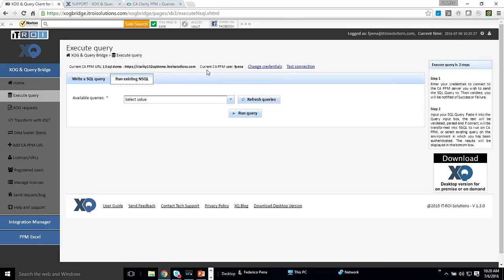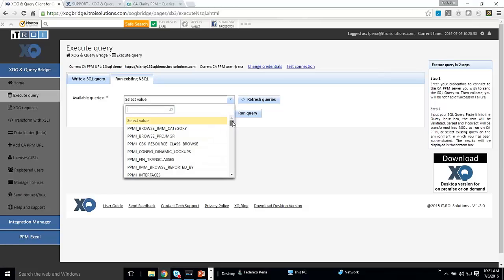Now remember, this already knows that it is connected to this environment with this user. So you have to make sure that this particular user has the XOG admin rights, right? So the XOG admin allows you to extract data, okay? So that particular user that's logging in here needs to make sure that you've got that right, okay? So once you select your environment as that user, it gives you all of the queries that you have access to see, all right?